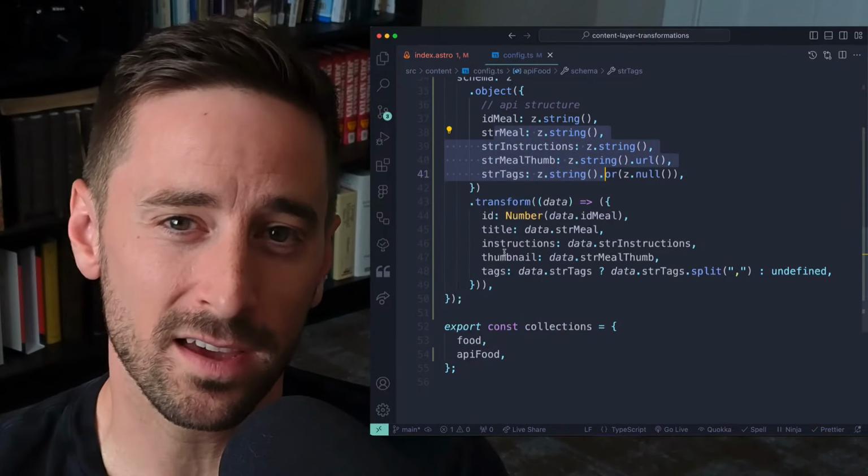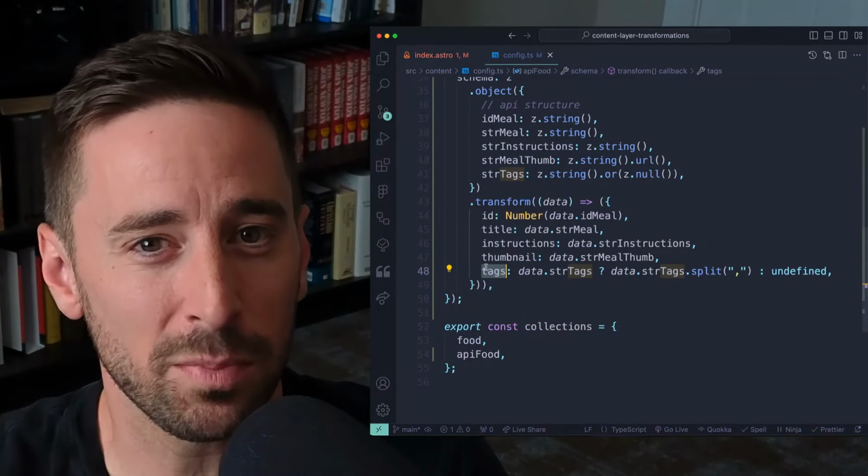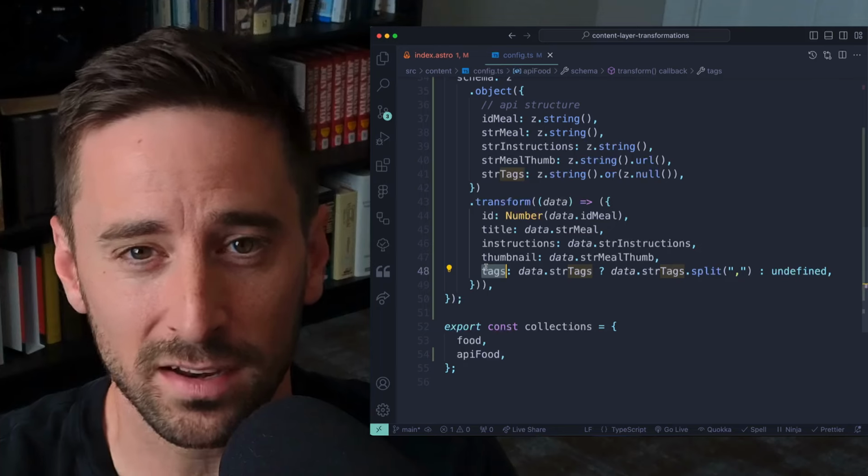Astro's new content layer promises to unlock a whole new level of data flexibility. In this video, I want to show you how you can take in data from an API endpoint, then transform it and shape it into the exact structure that you need in your project.